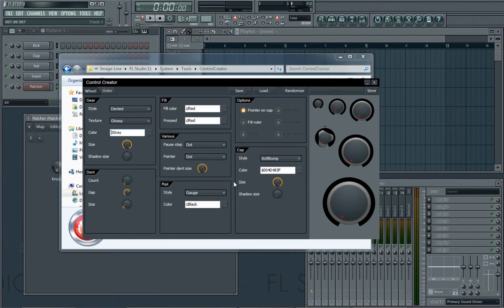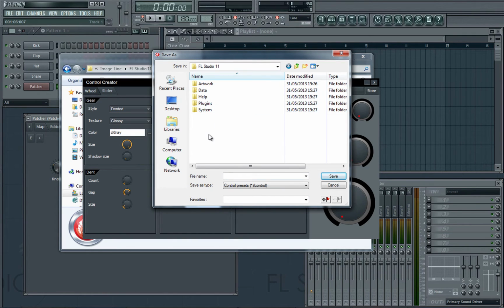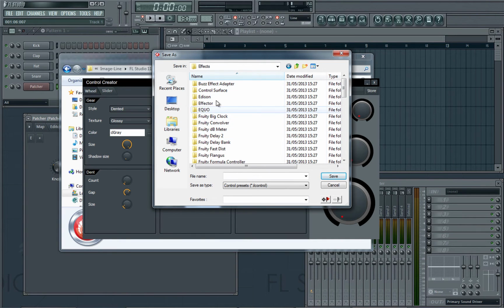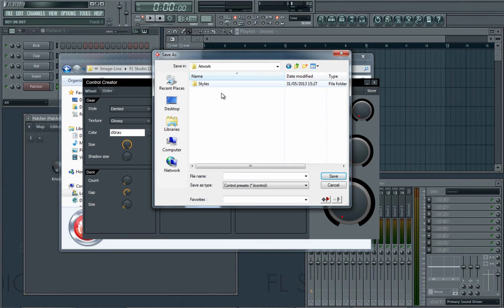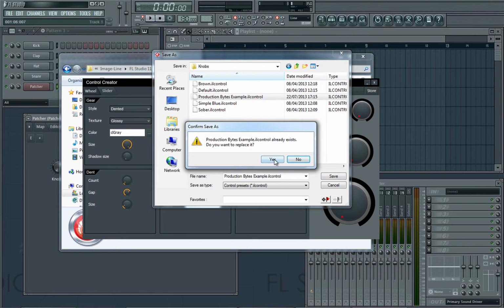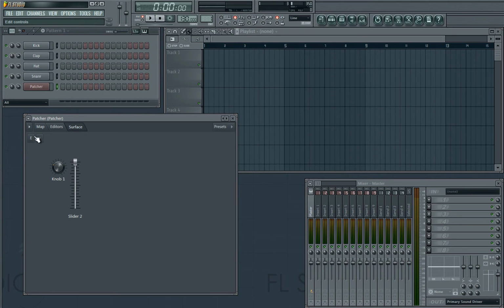However, once you've created a control such as this one, all you need to do to use that inside Control Surface is click Save. Then, starting from the FL Studio 11 folder again, go to Plugins, Fruity, Effects, then Control Surface, Artwork, Styles, and then save it inside the relevant folder. In this case, it's Knob. So I'll just save over the one I created earlier. And now if we go back to Control Surface, turn on Editing, right-click, go to Style, and then select your knob. And there we go. Really easy and really cool.